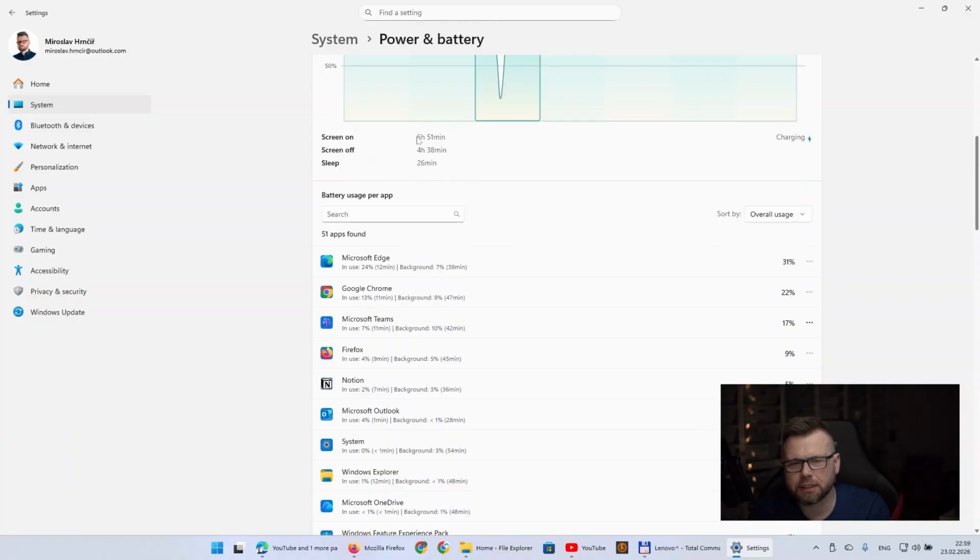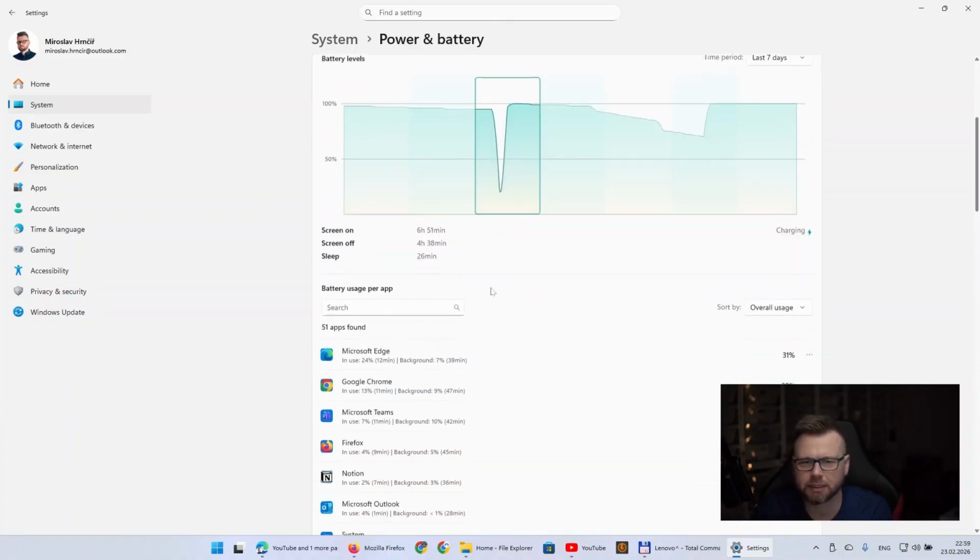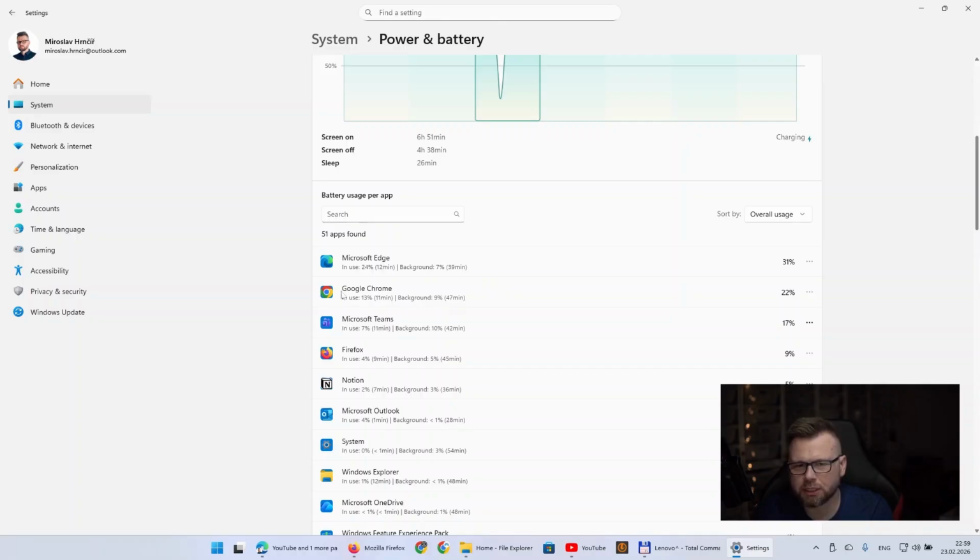Even though the screen has been turned on for 6 hours and 51 minutes, but beware, it's for a whole day. It doesn't mean that it has been on the battery running for 6 hours, okay? The second one who is discharging our battery at most is the Google Chrome with 22%. The third one is the Microsoft Teams, and so on.